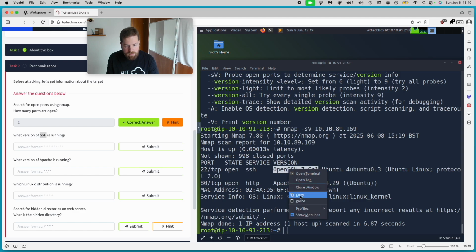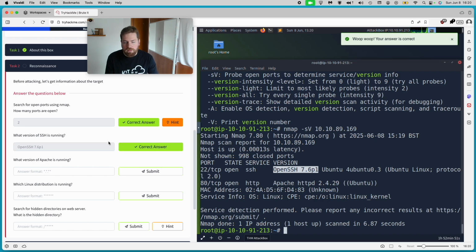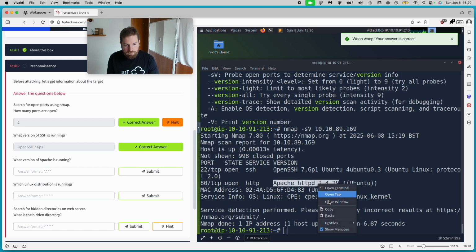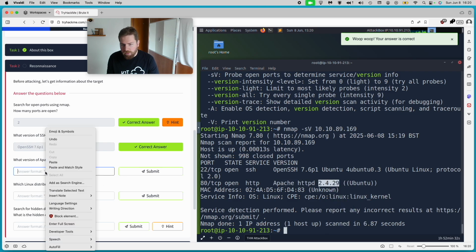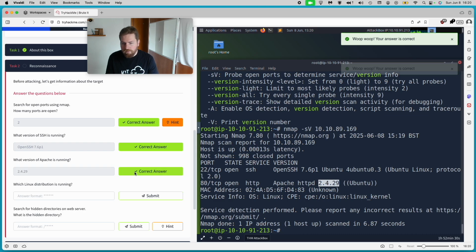We can copy this, paste it here, click submit, and correct answer. So it also asks us about Apache. Well, it's quite simple because if we take a look at the next port, port 80 is open, it's a web service, and we see here the version number. And in this case, it only asks us the version number. So let's copy and paste that.